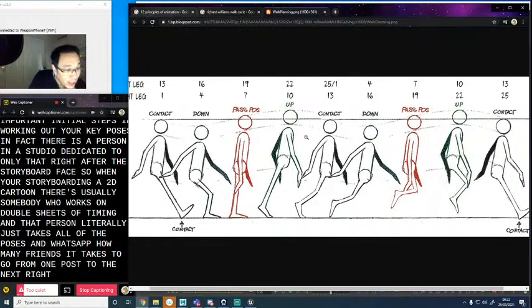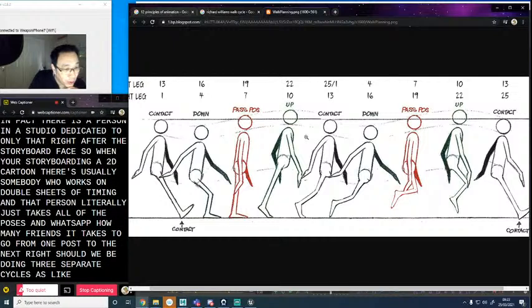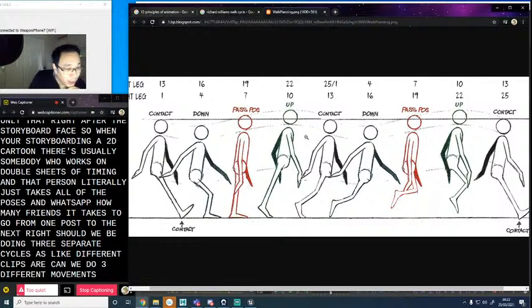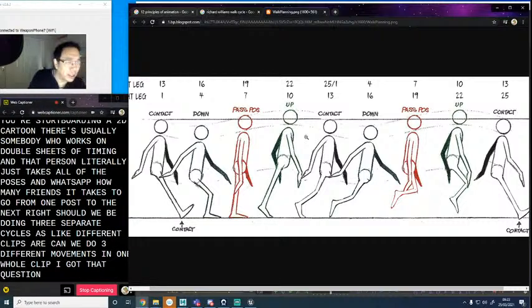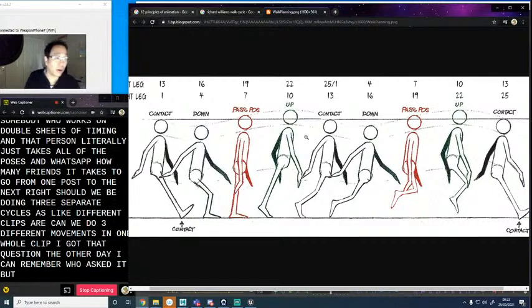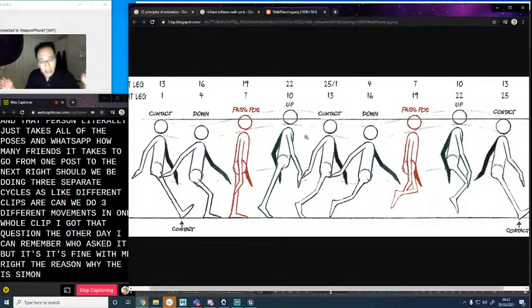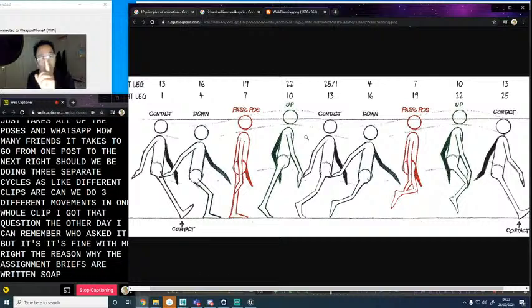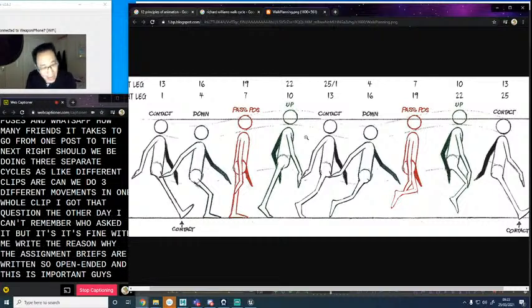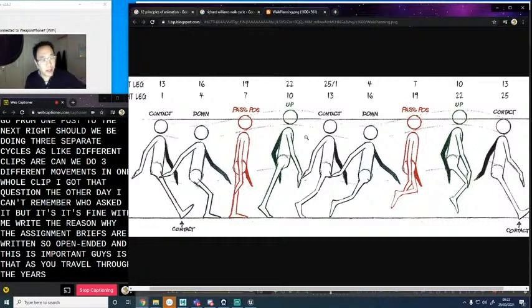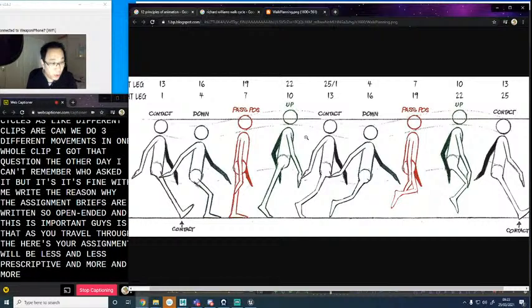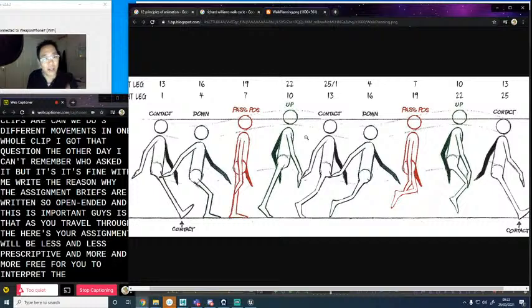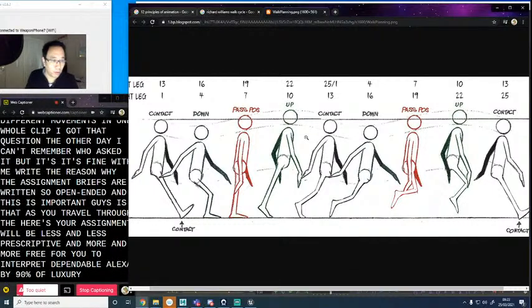Should we be doing 3 separate cycles as different clips, or can we do 3 different movements in one whole clip? I got that question the other day. I can't remember who asked it, but either or, that's fine with me, right? The reason why the assignment briefs are written so open-ended, and this is important, guys, is that as you travel through the years, your assignments will be less and less prescriptive and more free for you to interpret, depending on the lecturer. But 90% of lecturers sort of operate that way.